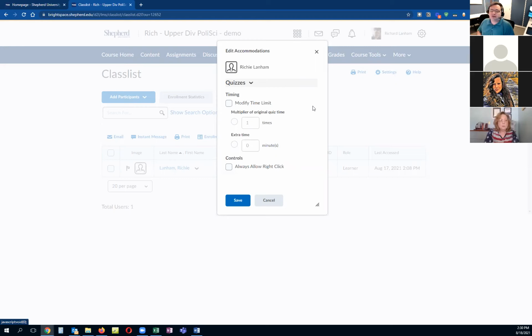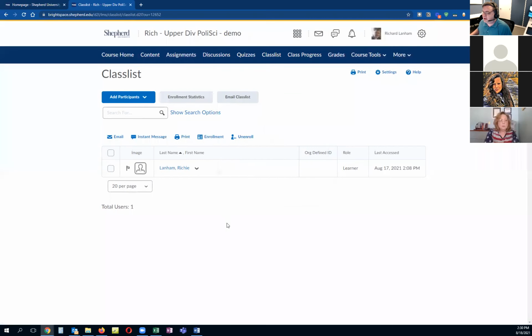That way you don't have to create, before in Sakai, we would have to make a copy of a quiz and then change the times and so forth. You don't have to do that anymore. You can just change it right here. With assignments, there's a way to do that inside of the assignment as well.